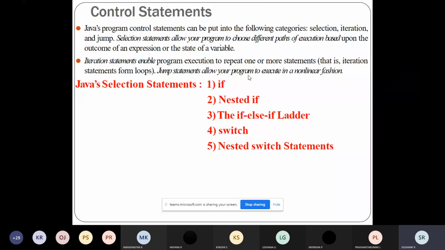This nested switch, you would not have studied, right? We have not seen this in C and C++. We'll see how it works in Java. Java supports the nested switch statement. So these are the Java selection statements: if, nested if, else-if, switch statement, nested switch statement.